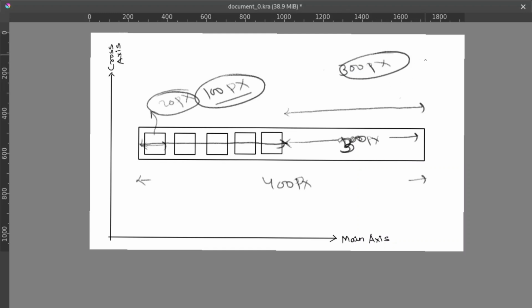Now we have 300 pixel left. This much space is left inside the flex container. What we can do with this leftover space is distribute it to adjust the width of the boxes. We can add some width to these boxes and increase their sizes so that they end up filling the entire container. This leftover, empty, free space that we have is called the positive space.